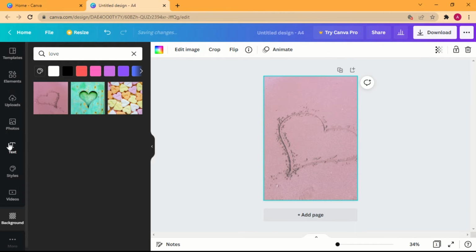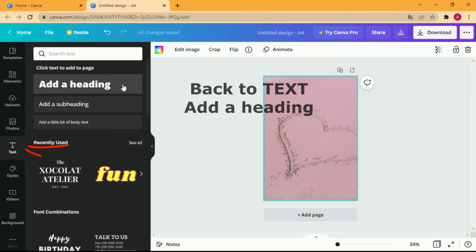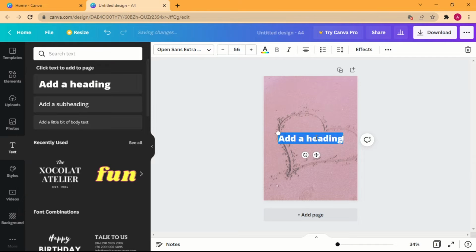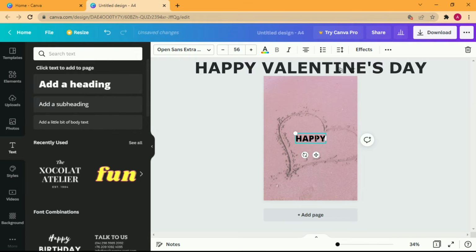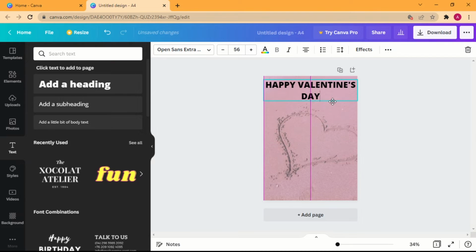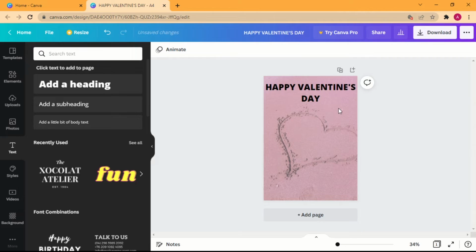So let's now go to text and click on add a heading. And when you click on add a heading, you'll be able to type whatever. So let's type Happy Valentine's Day. Now we can drag it up like this. Happy Valentine's Day.